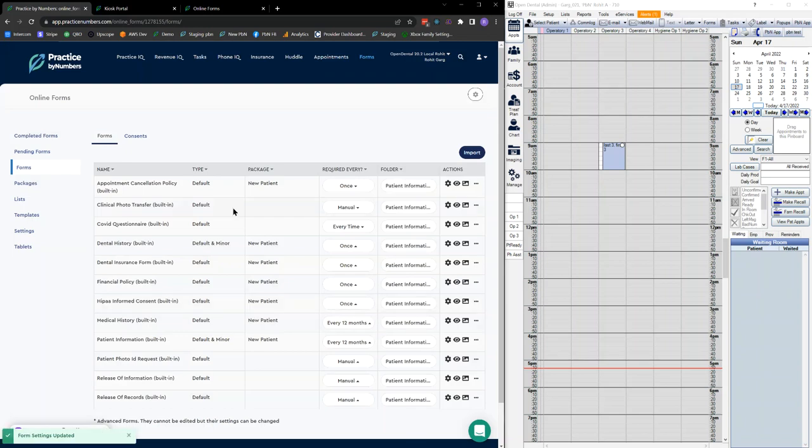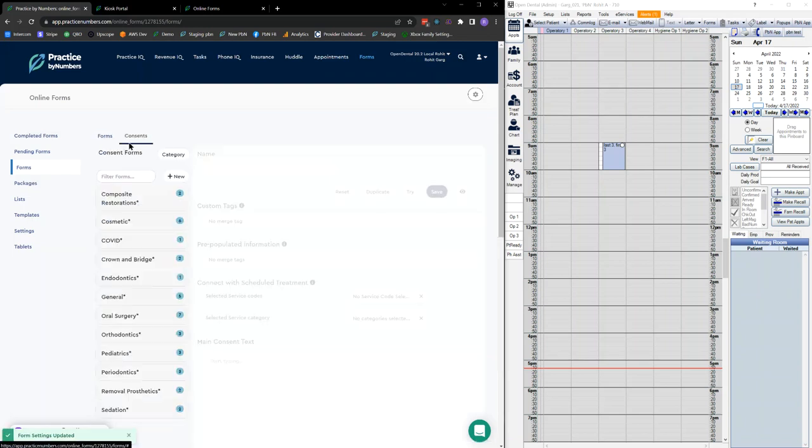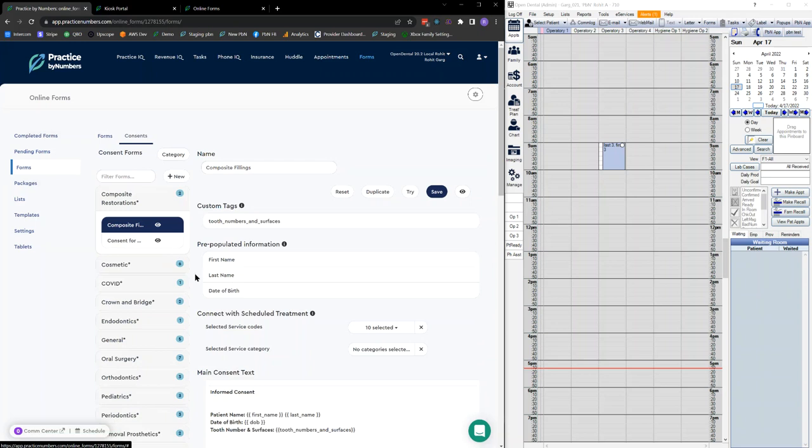The next important thing I'm going to show you guys is all our consents. We have about 30-40 consents built in over here, and these consents are available to you guys. But if you want to add new consents, all you have to do is click add new, and you can create your own consents. Our team is there to help you build your own consents.